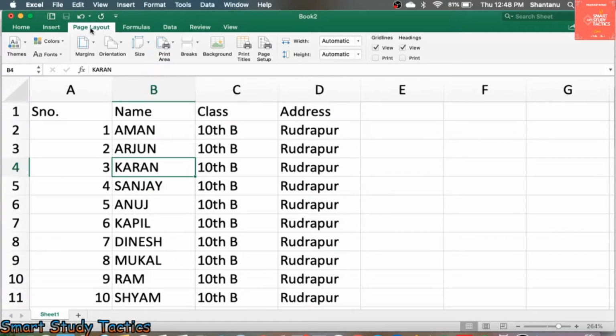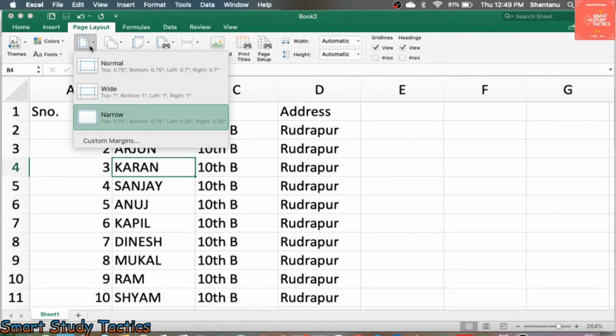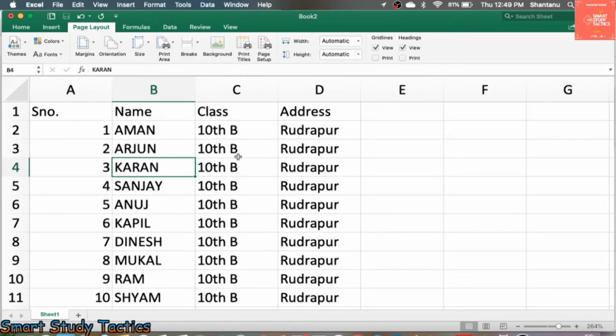For that purpose, we are going to use all the features of Page Layout: margins, orientation, size, print area, background, and page setup. Let's start with the margin. You have a few kinds of margin: normal, wide, narrow. You can also do a custom margin. I'm going to click on the normal margin. You will come to know it during the printout conditions.